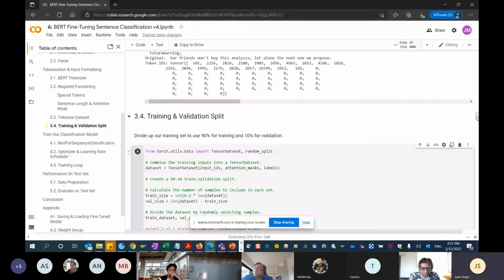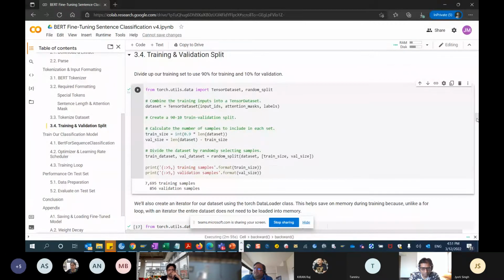This is again a feature where you can combine the input IDs, attention masks, and labels into a tensor data set. Then you can specify the 90-10 split using that particular syntax. Train size is 0.9 times the length of the data set. Now you can split them randomly, so 7,700 is the training sample size and 856 is the validation sample size.